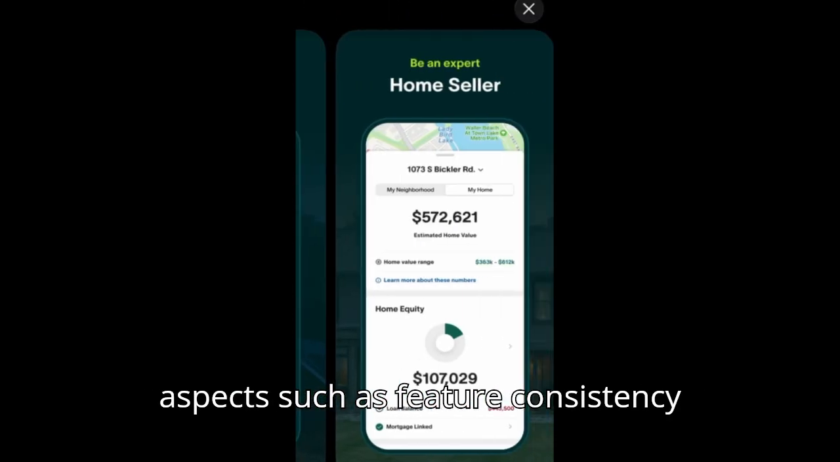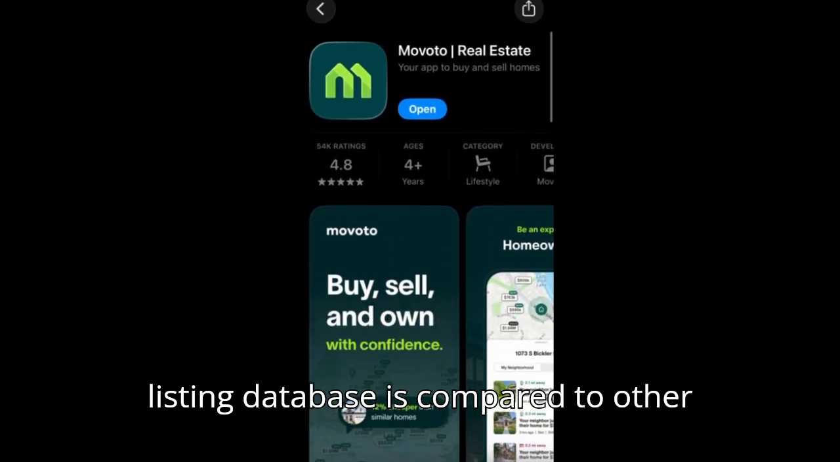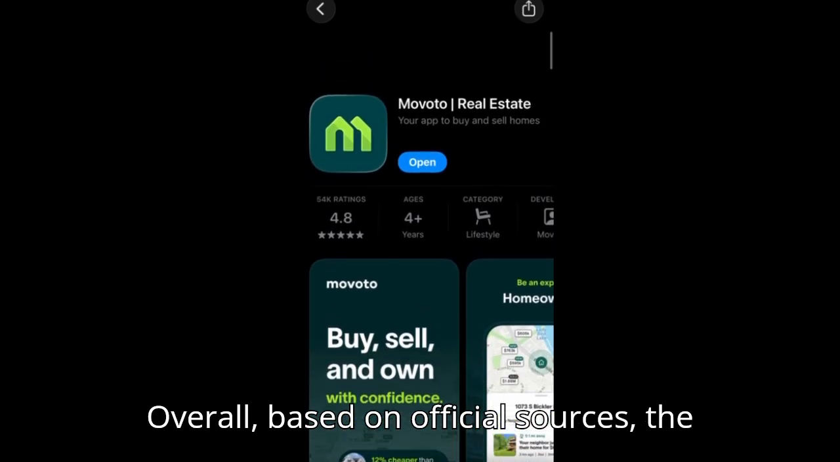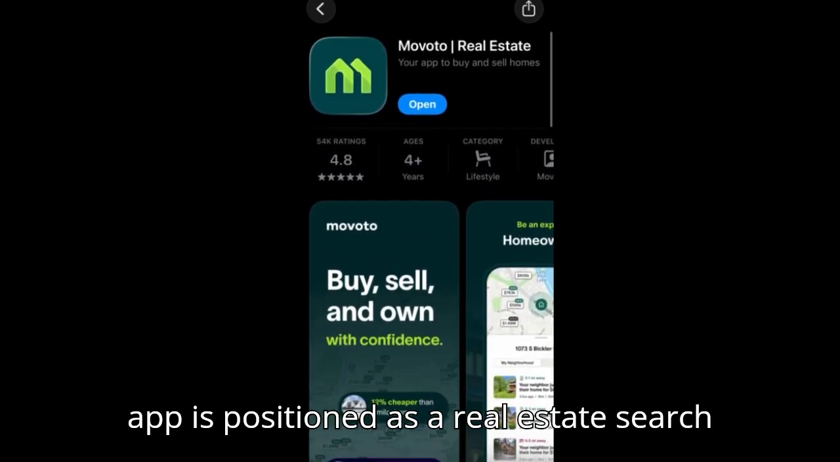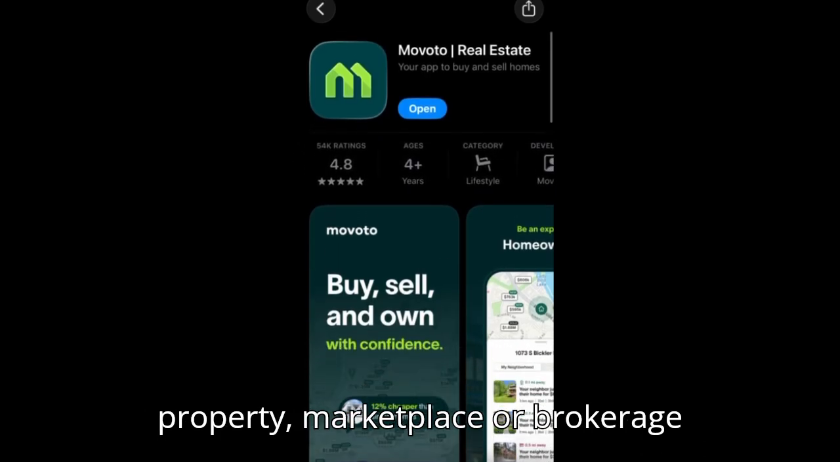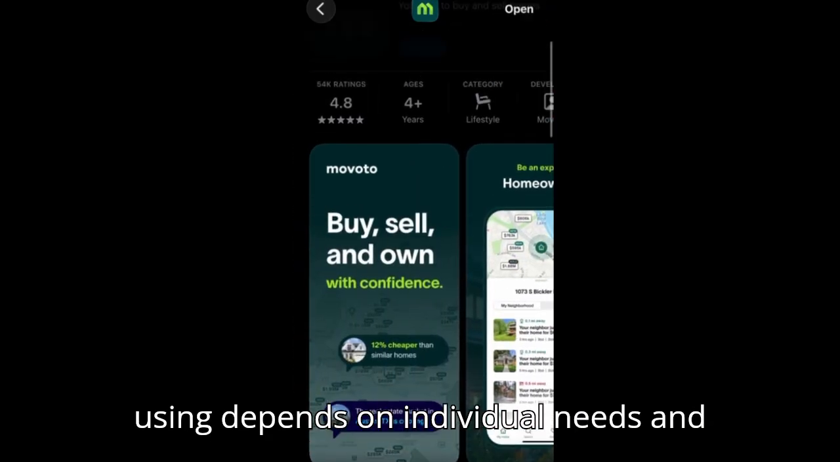Some aspects such as feature consistency across regions or how comprehensive the listing database is compared to other platforms are not fully detailed. Overall, based on official sources, the app is positioned as a real estate search and guidance tool rather than a direct property marketplace or brokerage replacement. Whether this app is worth using depends on individual needs and preferences.